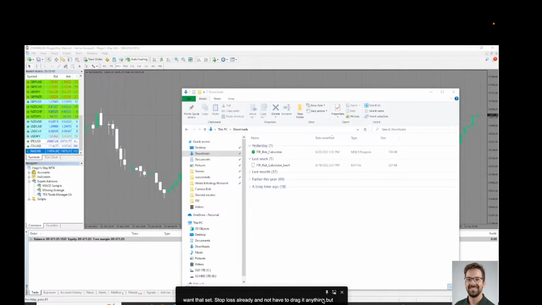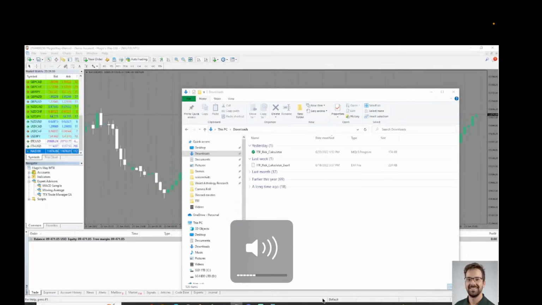So now what I will do is show you all how to set up the risk calculator on MT4 and MT5. If you already know how to do this, feel free to skip ahead. But if you are newer and you don't, please follow along. And I'm going to go over MT4 first.